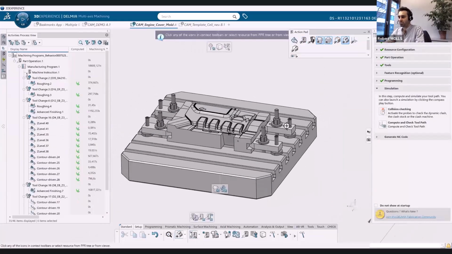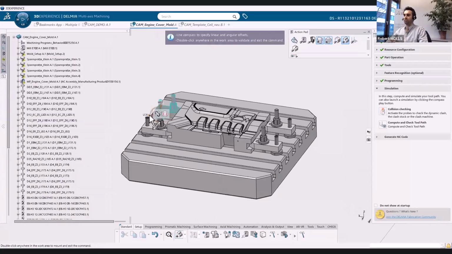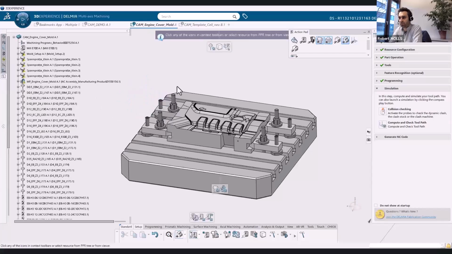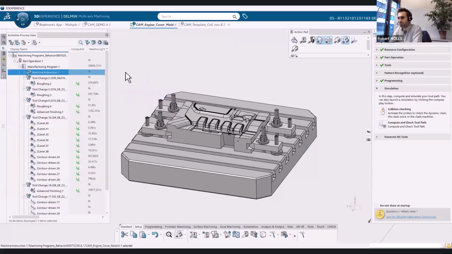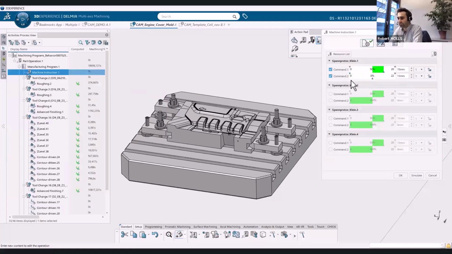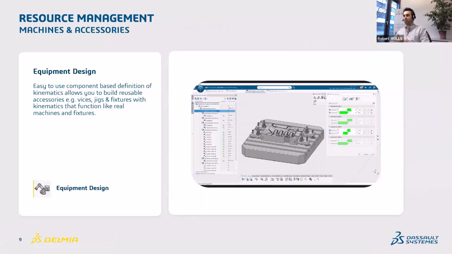And in this example, I also just want to demonstrate one more time the modularity, how we can handle fixtures. So here it's a more traditional setup with clamps. So they can all be moved individually and mounted individually on the pallet. And so in this way, we are really able to give you a realistic representation of the tools and fixtures you're using.